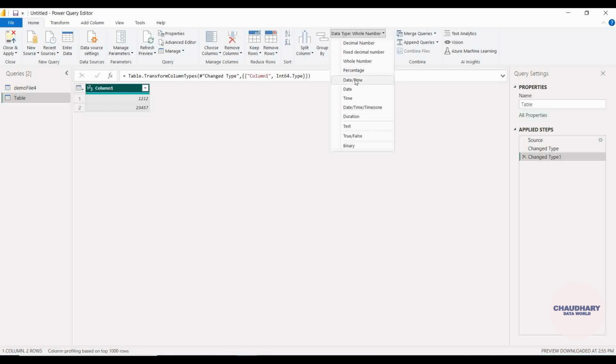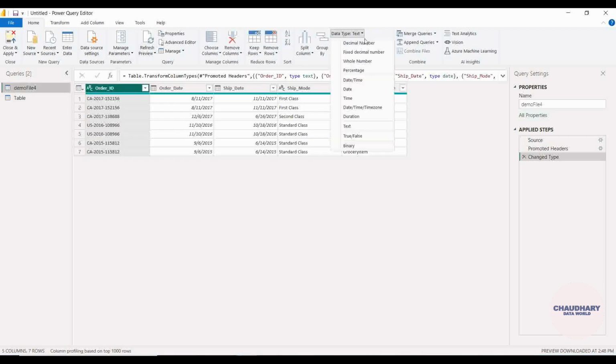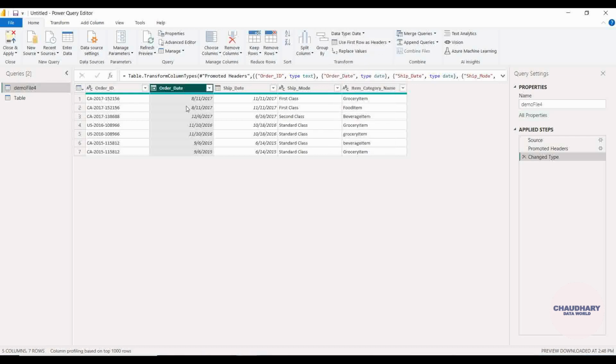Now the next data type is date time. Here there are 4 to 5 categories: date time, date, time, date time time zone, and duration. All these are similar things. Right now, for this particular column, it is a date column, so you can see that the type is date.